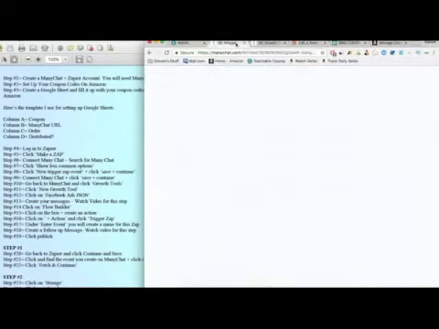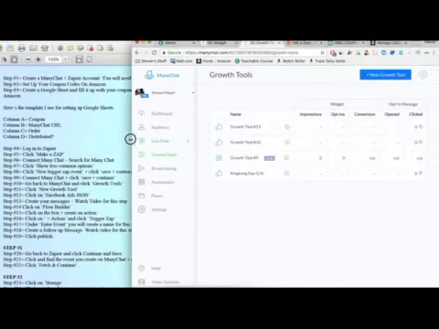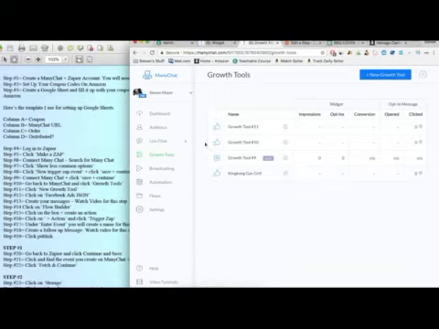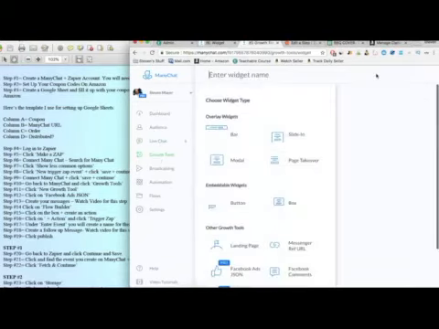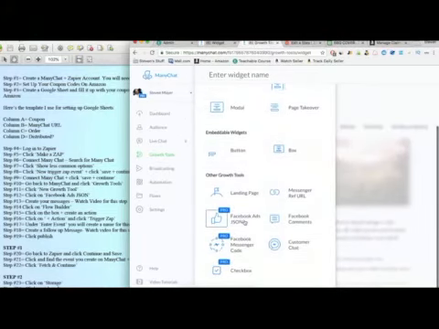Once you get to ManyChat, guys, it's going to look like this. This is going to be your dashboard. What you want to do is go to Growth Tools, and you're going to create a new growth tool. You're going to scroll to the bottom, and you're going to click the Facebook Ads JSON. You can see that it says Pro because you can't use this feature if you don't have the Pro option. So definitely make sure that you have ManyChat Pro. Then you're going to click on that.